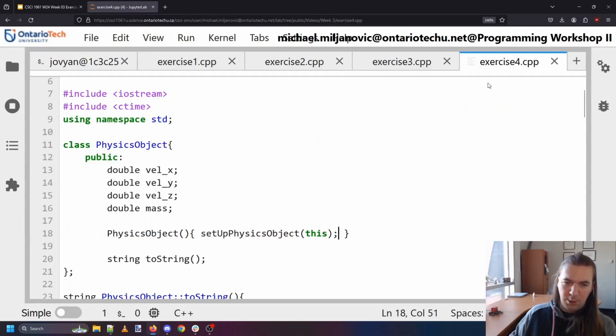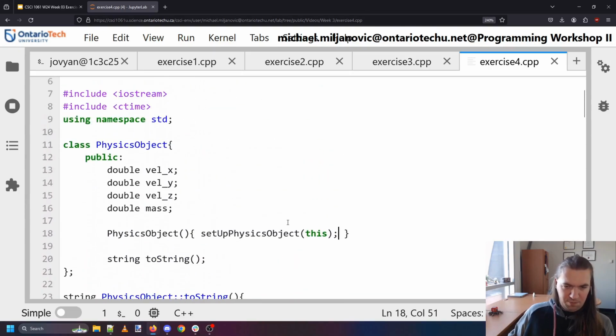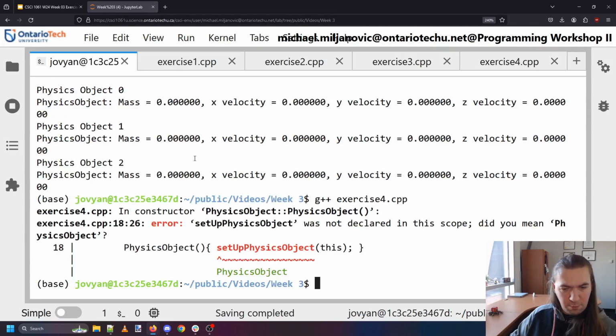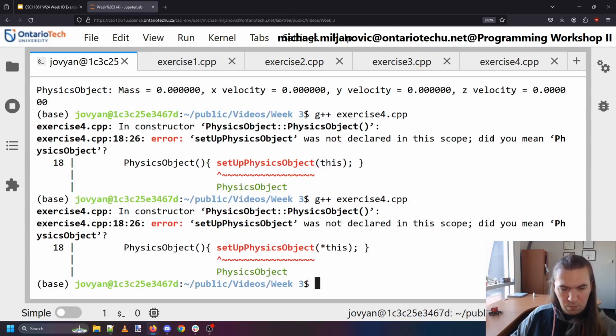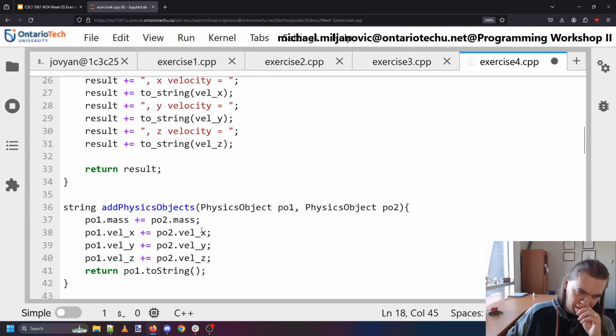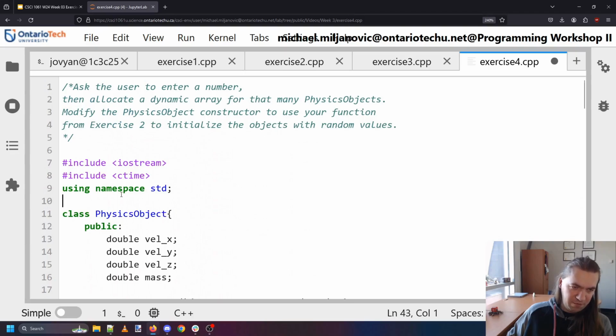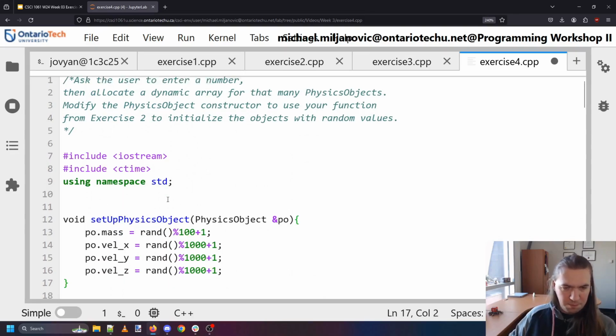No, that's not quite what I want. So right now, this passes a physics object by reference. Do I need to do star this? Is that going to work? No, that's not what I'm looking for either. Oh, I think I know what the problem is. The problem is I put setup physics object down here, but it needs to be up above. There we go.